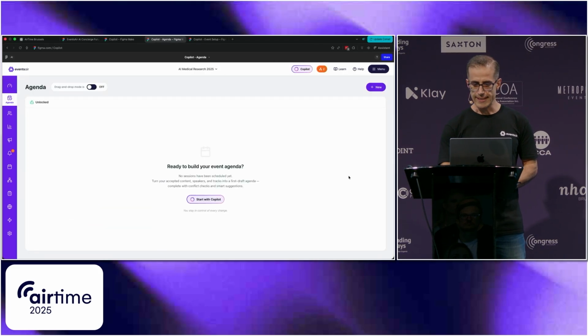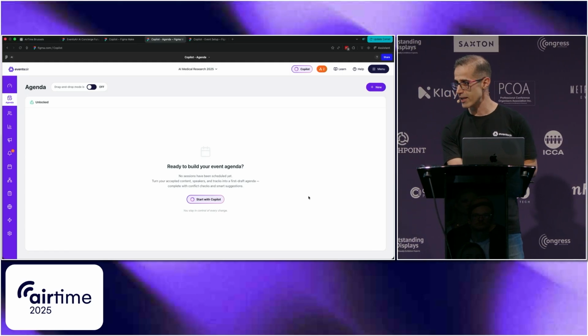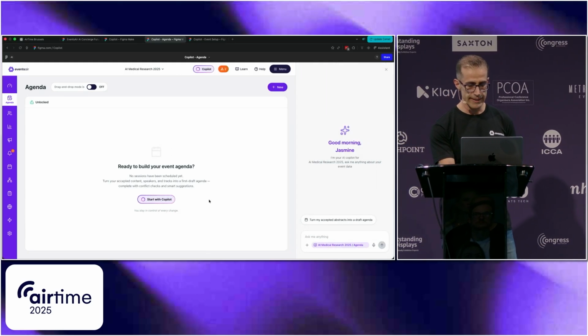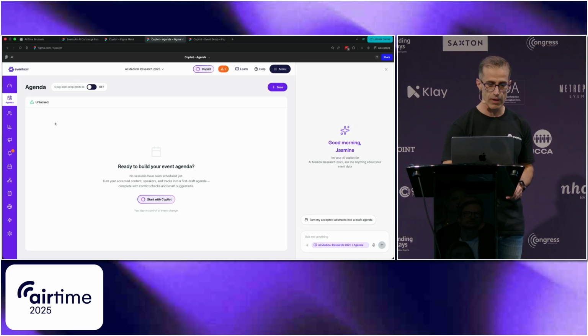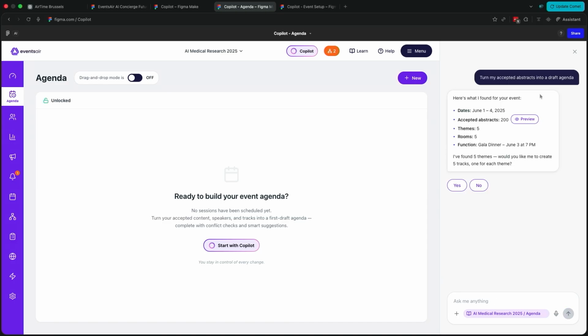That's one idea. The second concept is Copilot as an agenda helper. So I click on Start with Copilot on the agenda module on AI Medical Research 2025, and it knows that's where I am. And as a result, it provides a contextual prompt to me as to how I can engage it. It says, do you want this? I think that prompt makes sense. Turn my accepted abstracts into a draft agenda.